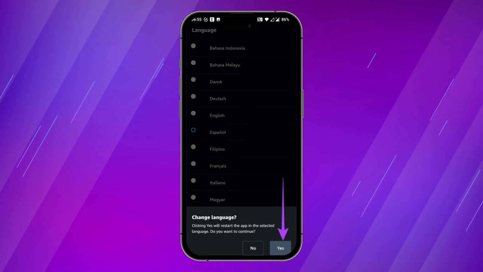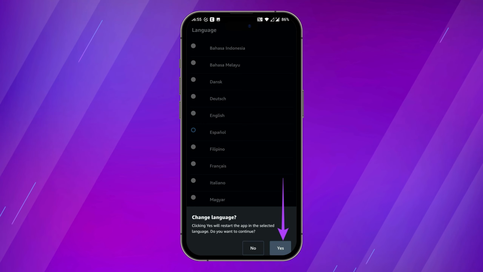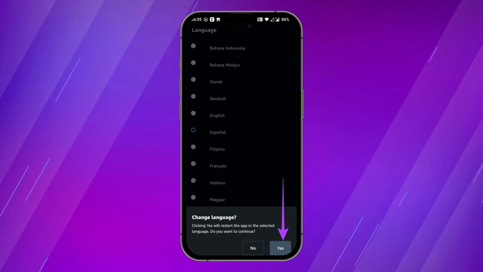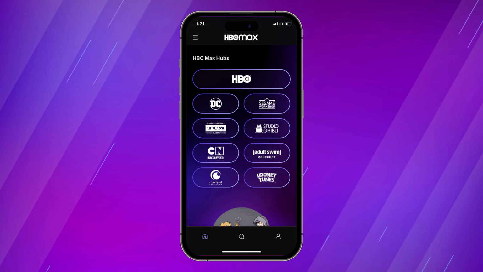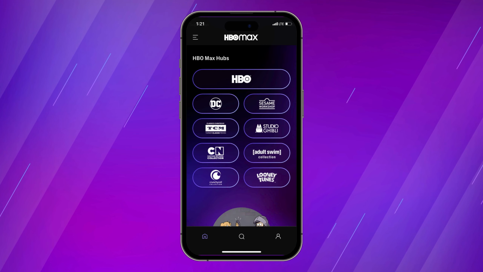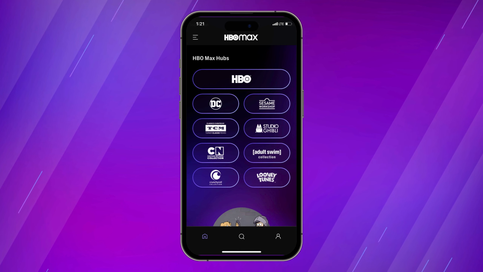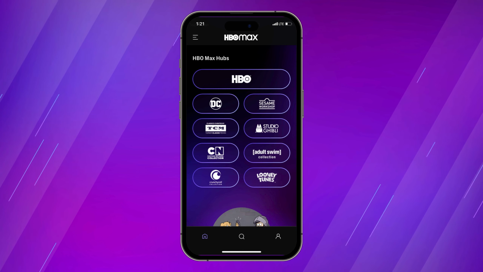Once you have selected your desired language, make sure to confirm your change. There might be an OK or confirm button. Tap on it to apply the new language settings. Navigate through the app to ensure that the language has indeed changed. Explore different sections and you will notice the interface and menus now appear in your chosen language.